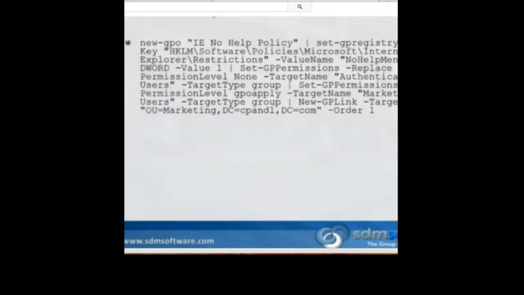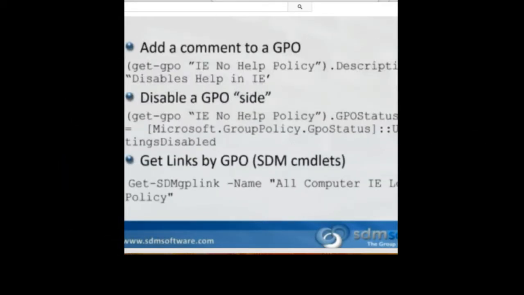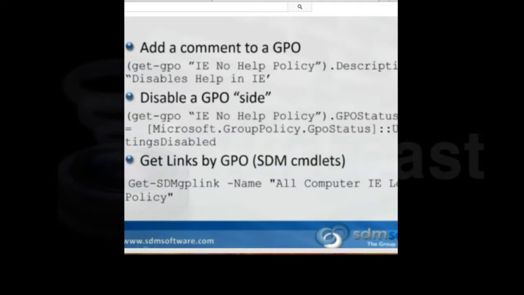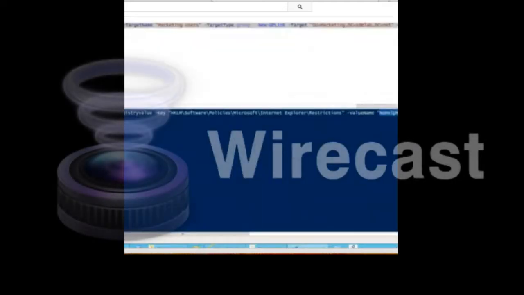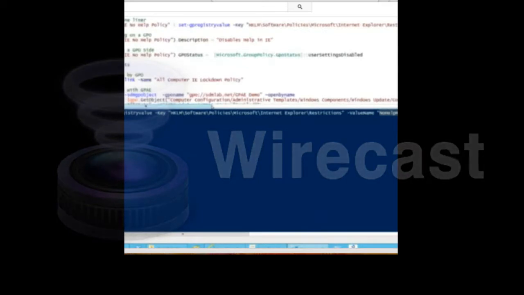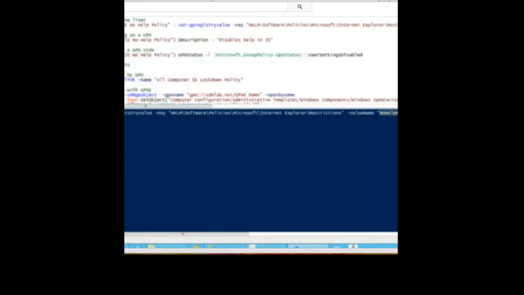So pardon me for having some of these copied and pasted in. If I was more organized, I would probably have a nice script running to do this. So if I wanted to, for example, add a description to this GPO, all I'm doing here is I'm using the get GPO commandlet, and I'm feeding it the name of the GPO that I just created in my one-liner. I put it around parentheses so that I can refer to its description property, and then I just set it equal to this text. And if I run that, and if I come back into GPMC, and I go over to details, there's my comment.